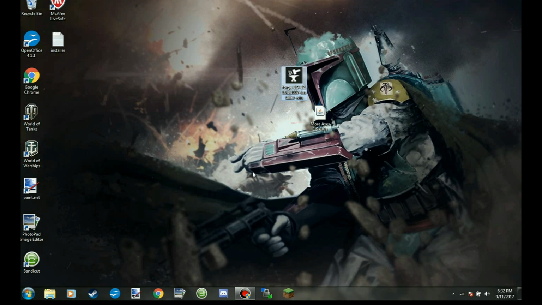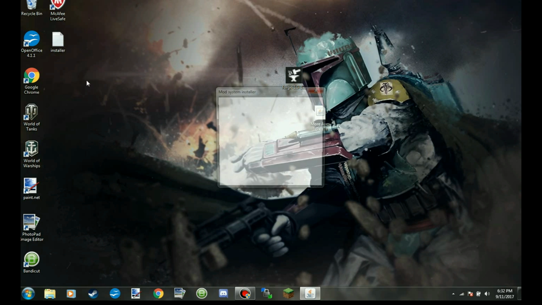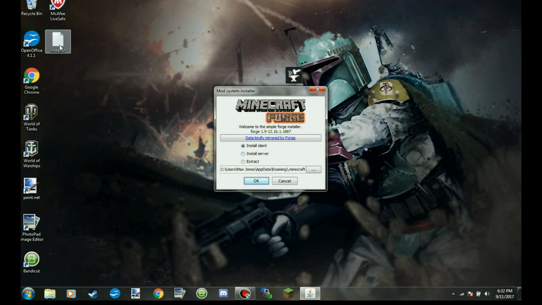Alright, it's going to load, do a circle bar, and then it should come up. It'll generate this thing that says installer over here. And it says, your data is kindly mirrored by Forge. Welcome to the simple Forge installer. Alright, guys, so after that, you're going to click install client. You're going to have the blue dot on there, and you're going to hit OK.